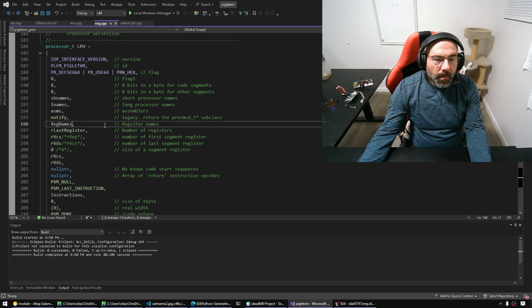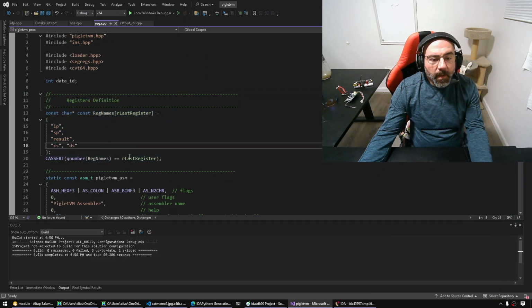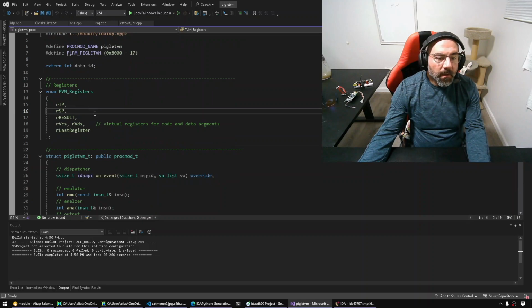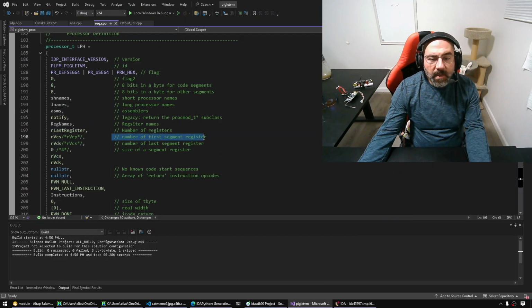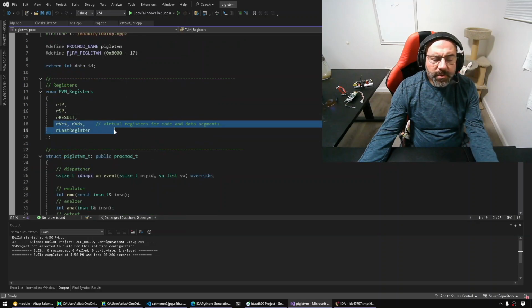So for the registers, we have to specify a string table with register names and the corresponding enums. Then we specify the enums designating the first register and the last register. Here it also wants the first segment register and the last segment register. You can follow the examples, and you will notice most of the examples use the same approach.